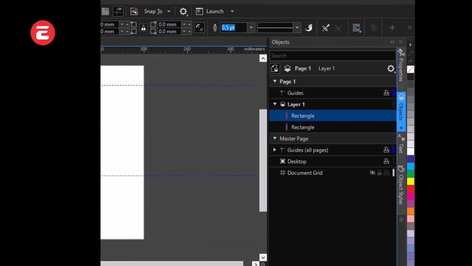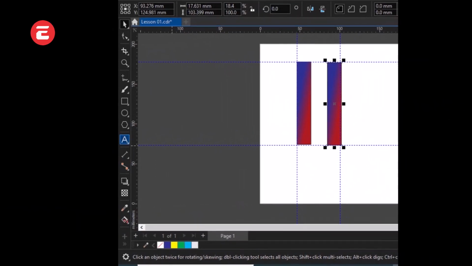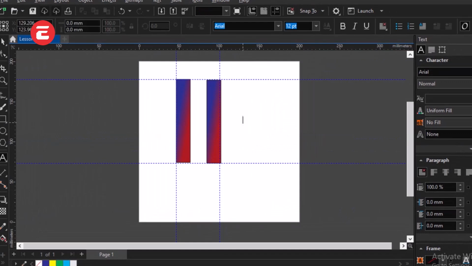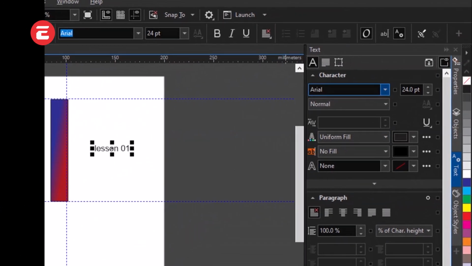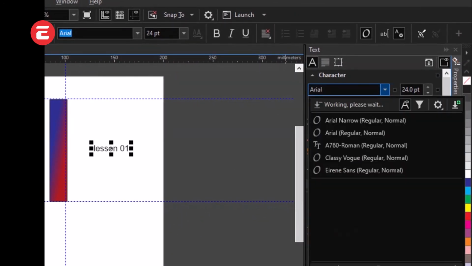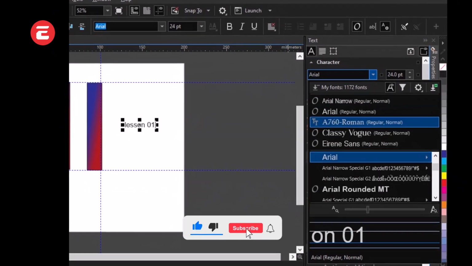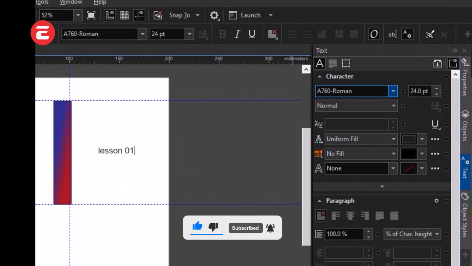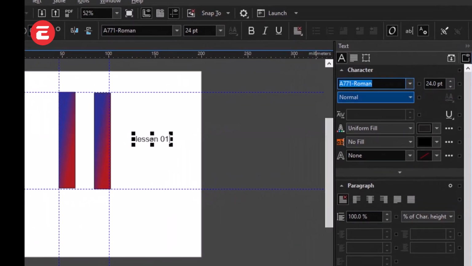This one is called the object. Here we have text. So let's say we have written something here, lesson 01. So here we can change the fonts using the text item. We can go to the font name, the font that we want, the font size. You can also go on top here.